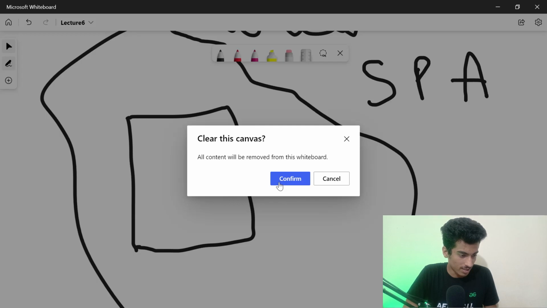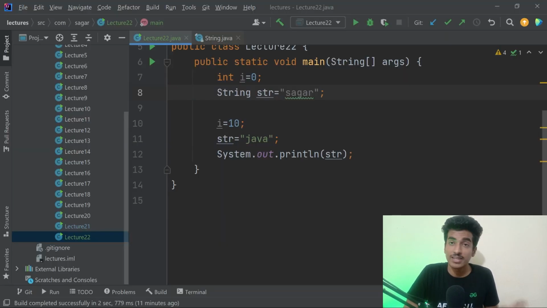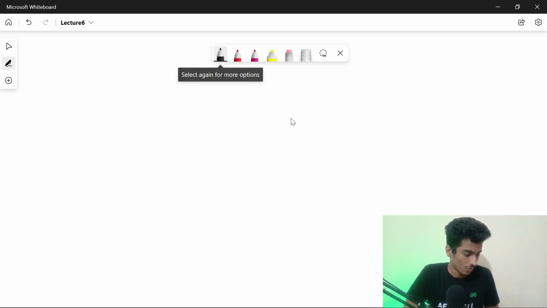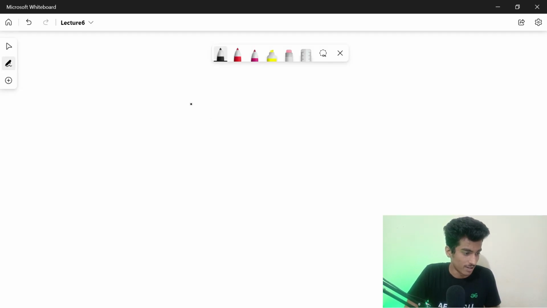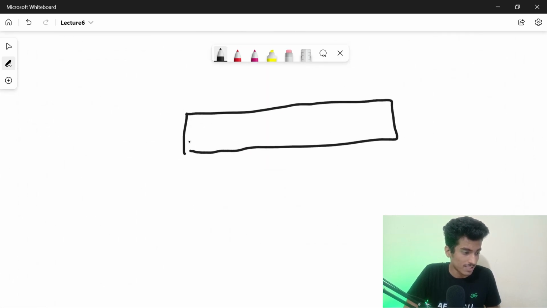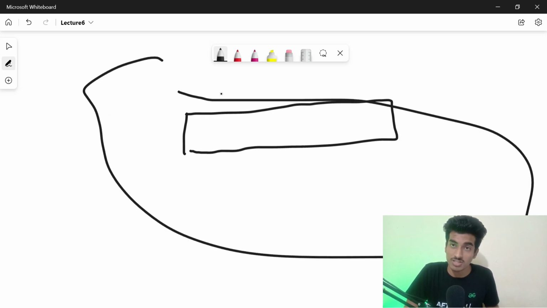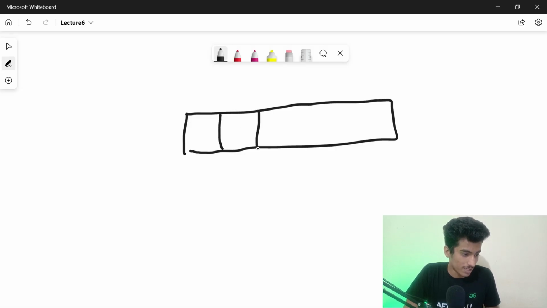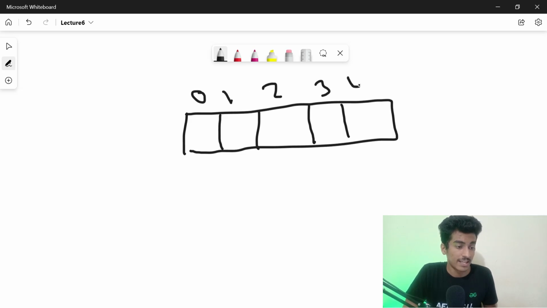First of all, let me clear this. We know that we are creating a byte array, which will contain the ASCII values of all the characters in our string. First of all, we will create an array of size 5. This byte array of size 5 will be stored in our string pool area, SPA. Remember that thing. After that, we will create a byte array of size 5. This is our array. We know that there is zero-based indexing, and if you don't know why, check out our arrays introductory video.